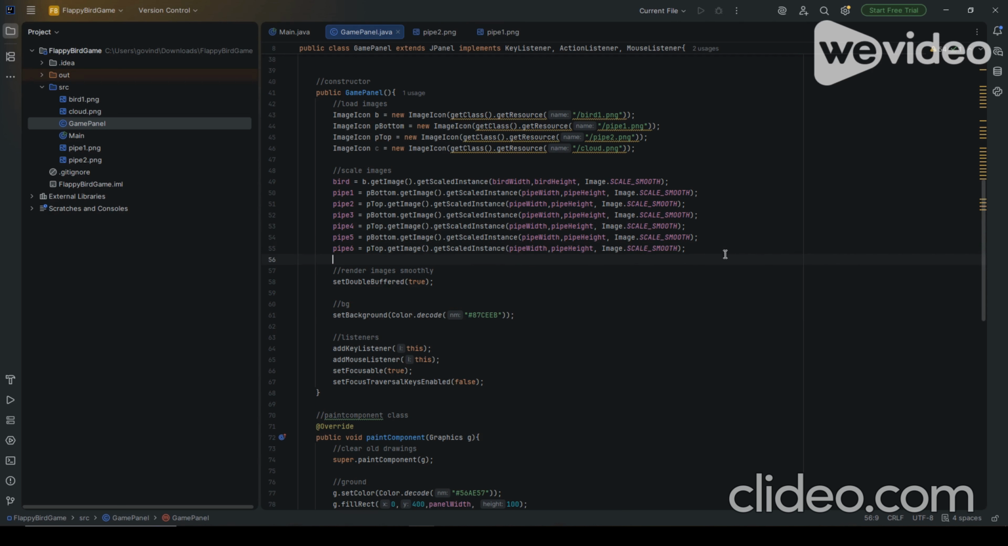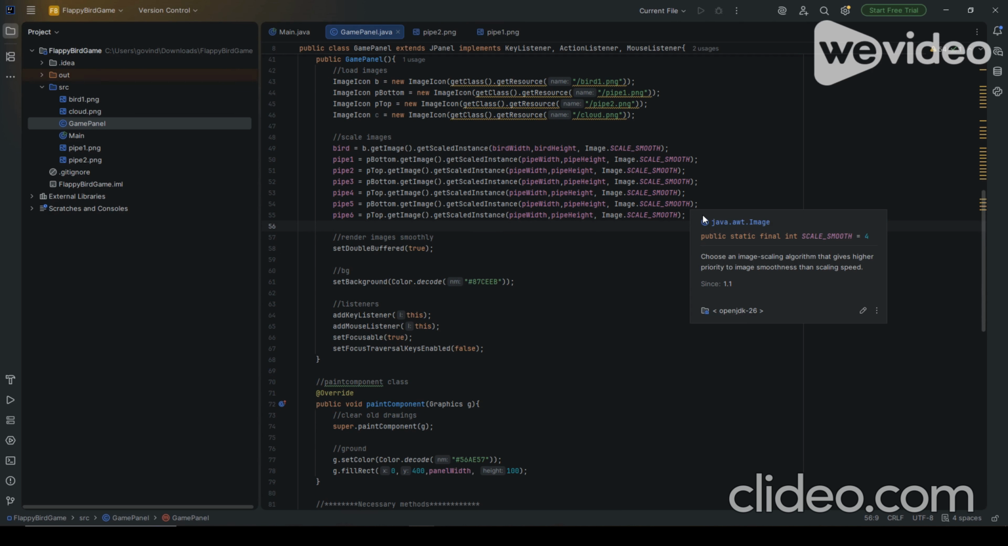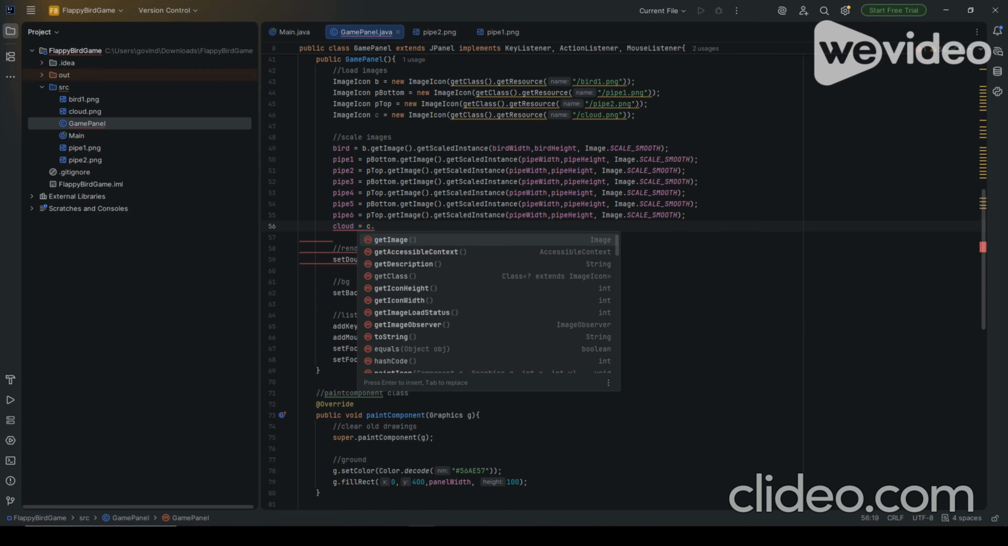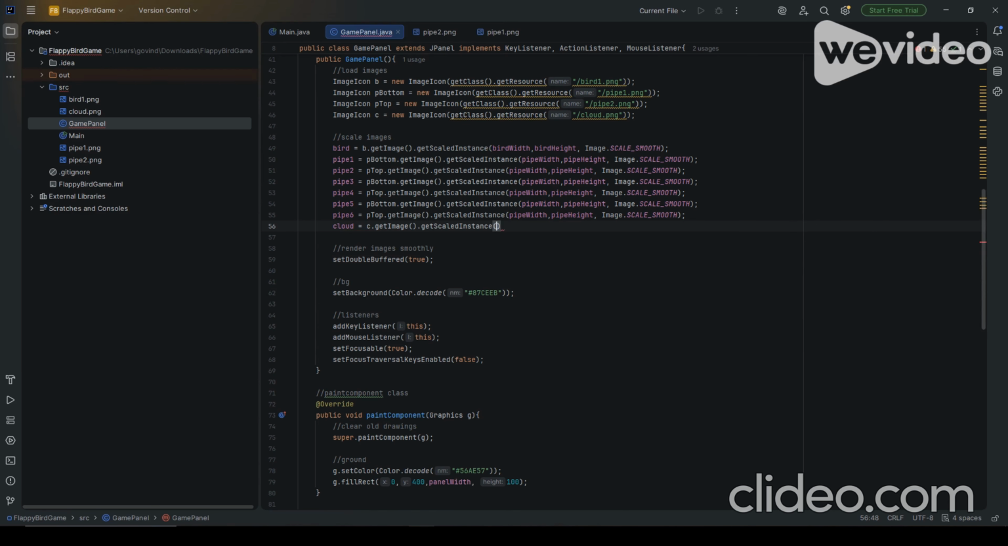Okay, now let's do our cloud. We write cloud is equal to c.getImage.getScaledInstance, and we will just give this dimensions of our own. So 200, 80, and then Image.SCALE_SMOOTH. Okay, great.